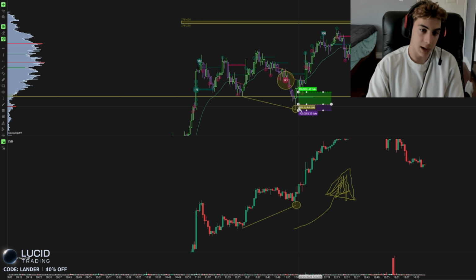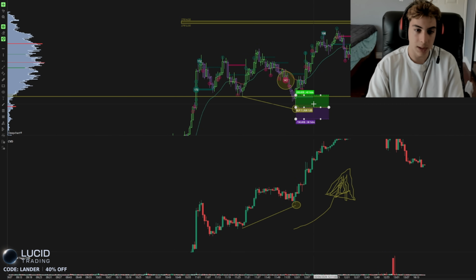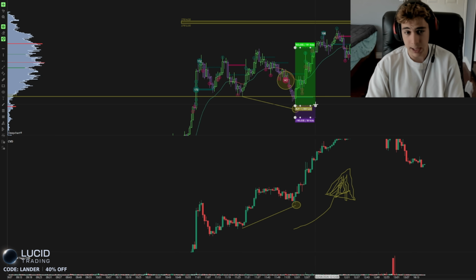Typically what I do is I will enter this with maybe a 20-point stop or a 10-point stop. You can enter higher, you can enter lower. It's really up to you. But once you see that divergence, then you can enter to another extremity point or whatever. Take it to the high, easy 5R right there.